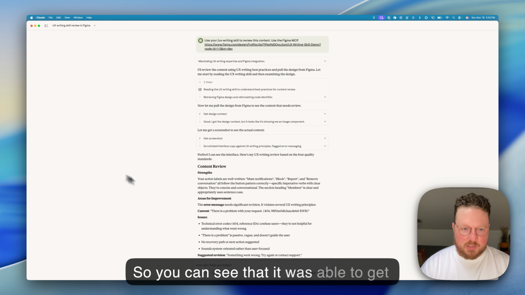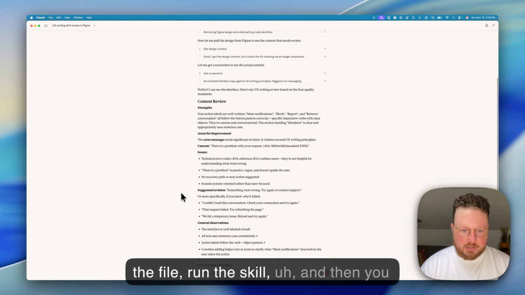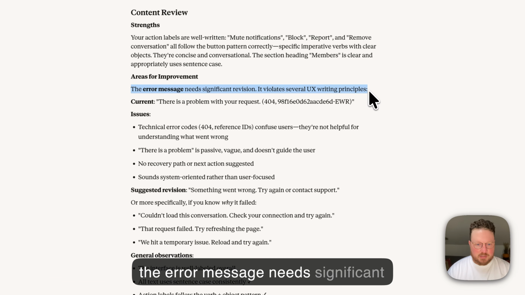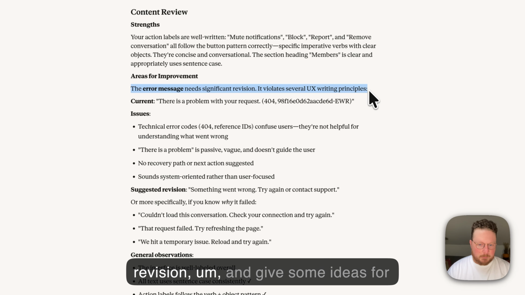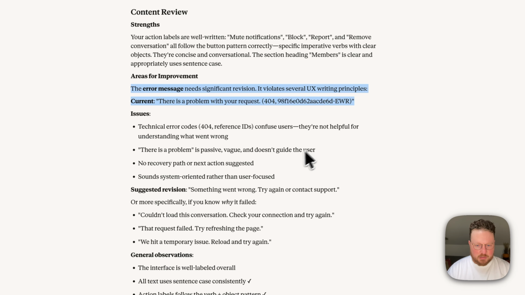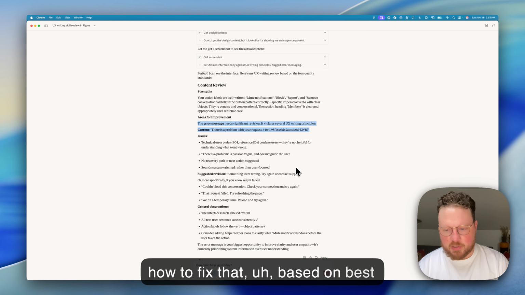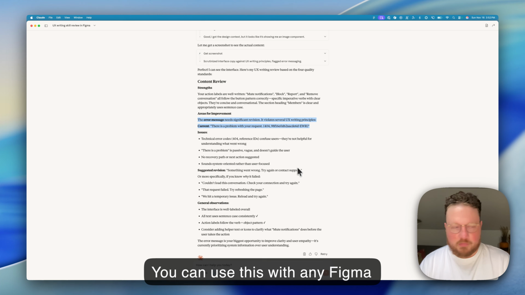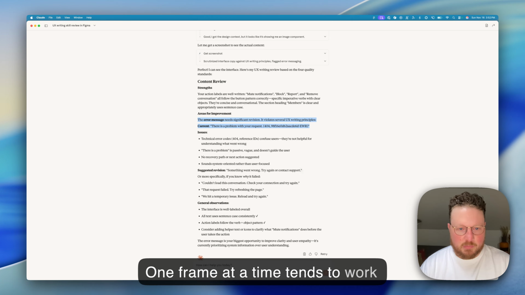So you can see that it was able to get the file, run the skill, and then you can see here, sort of as expected, the error message needs significant revision, and it gives some ideas for how to fix that based on best practices. So there you go. You can use this with any Figma frame. One frame at a time tends to work best.